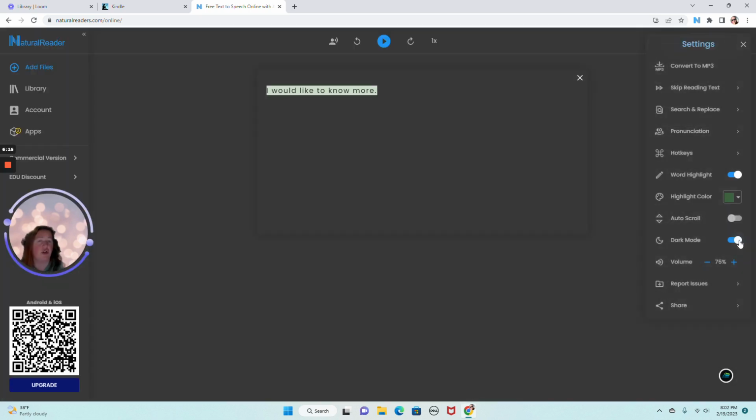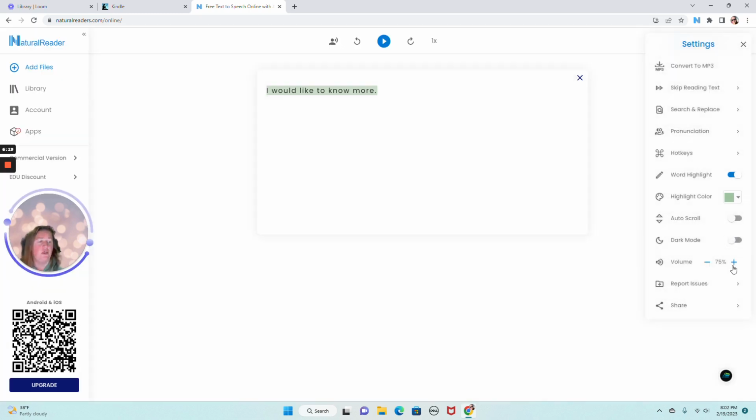You can change to dark mode so you're on a black background. You can change the volume of the speaker. If you have any sort of issues with the app itself, you can report them here, and then you have the ability to share.